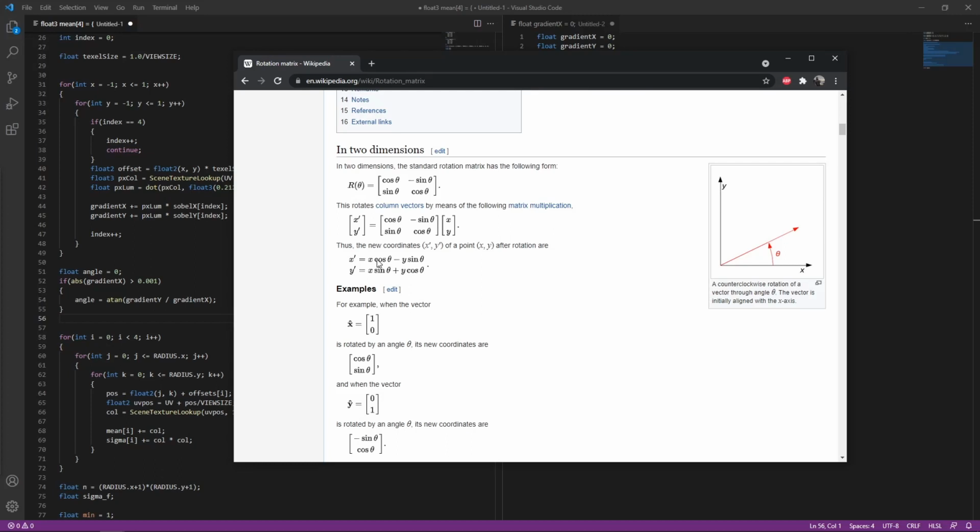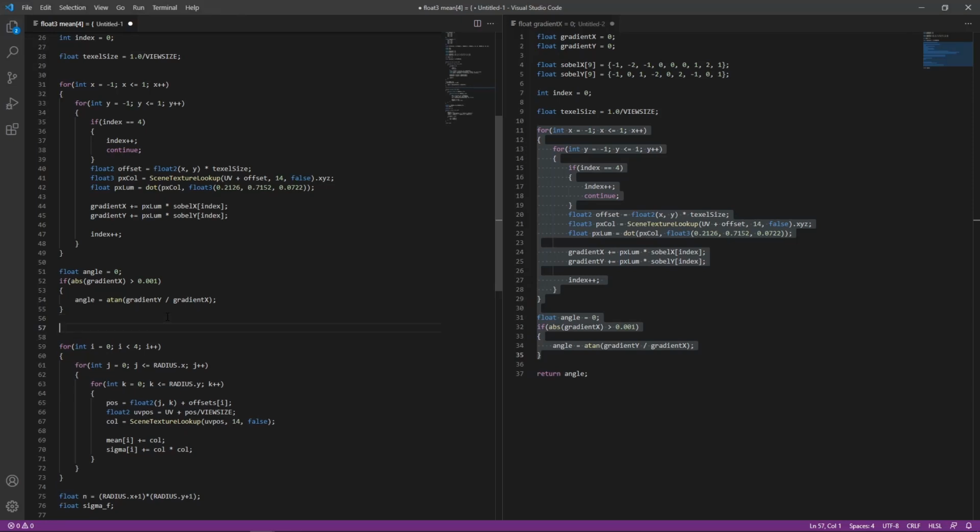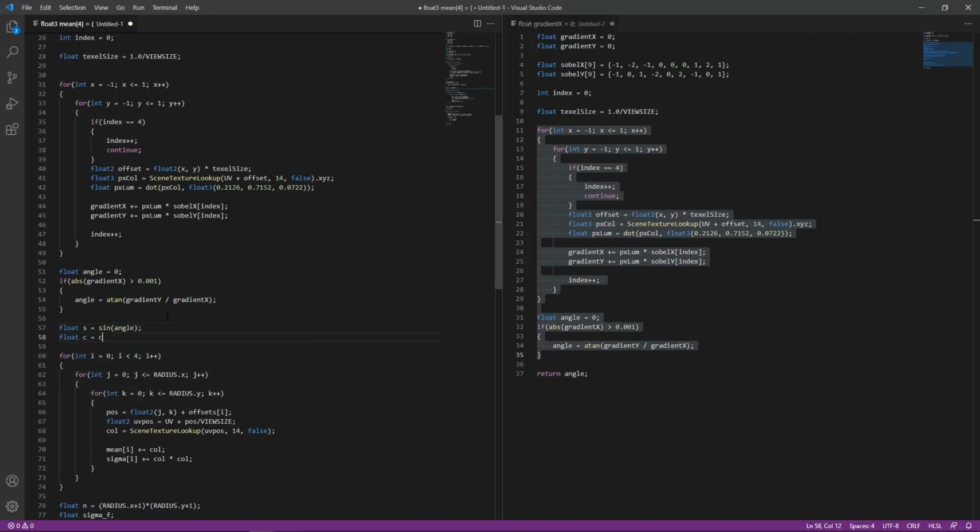We're going to calculate the cosine of the angle and the sine of the angle. We're going to multiply it with the x and the y offset, and we're going to use that as our new offset. So I'm going to be calculating the sine and the cosine before our for loop because the values are going to stay the same for the entire for loop. So that would be float s equals sine angle and float c equals cosine angle.